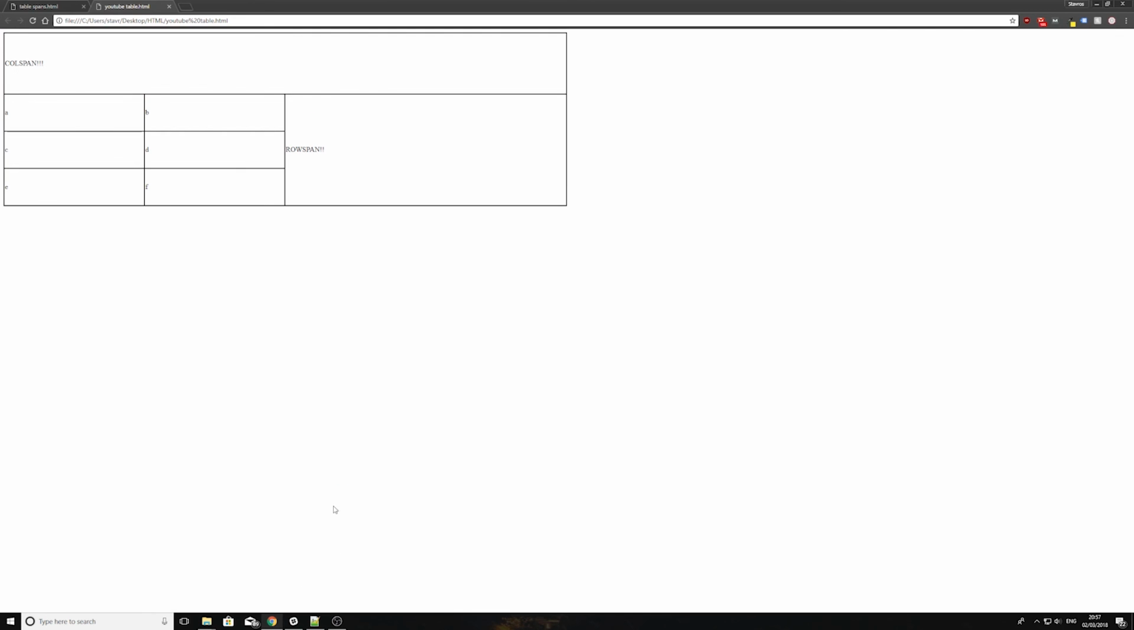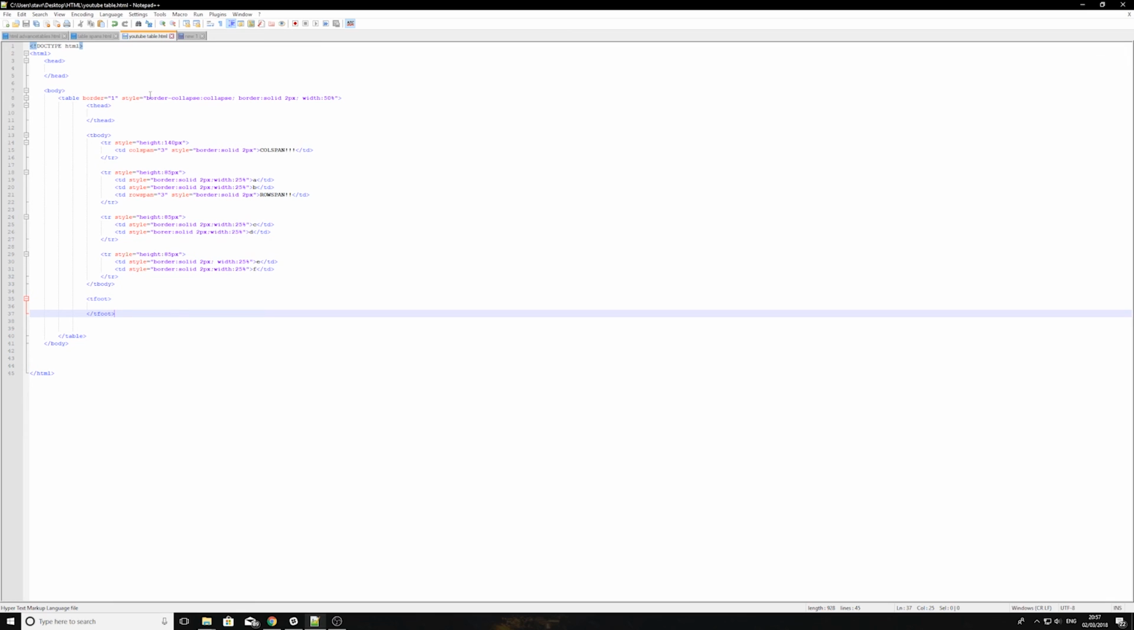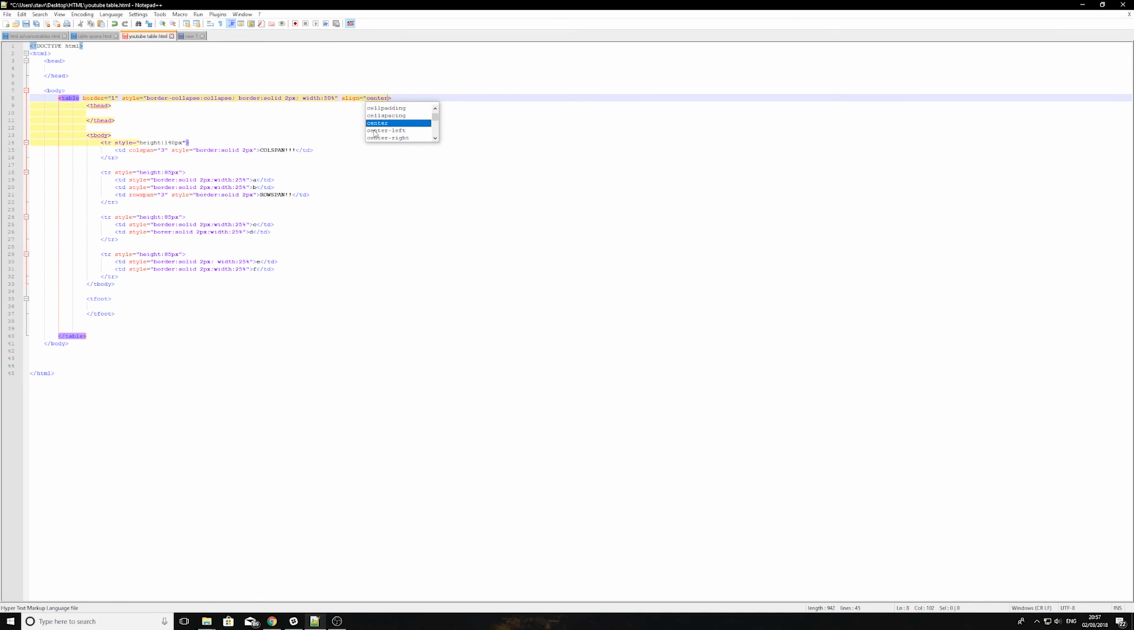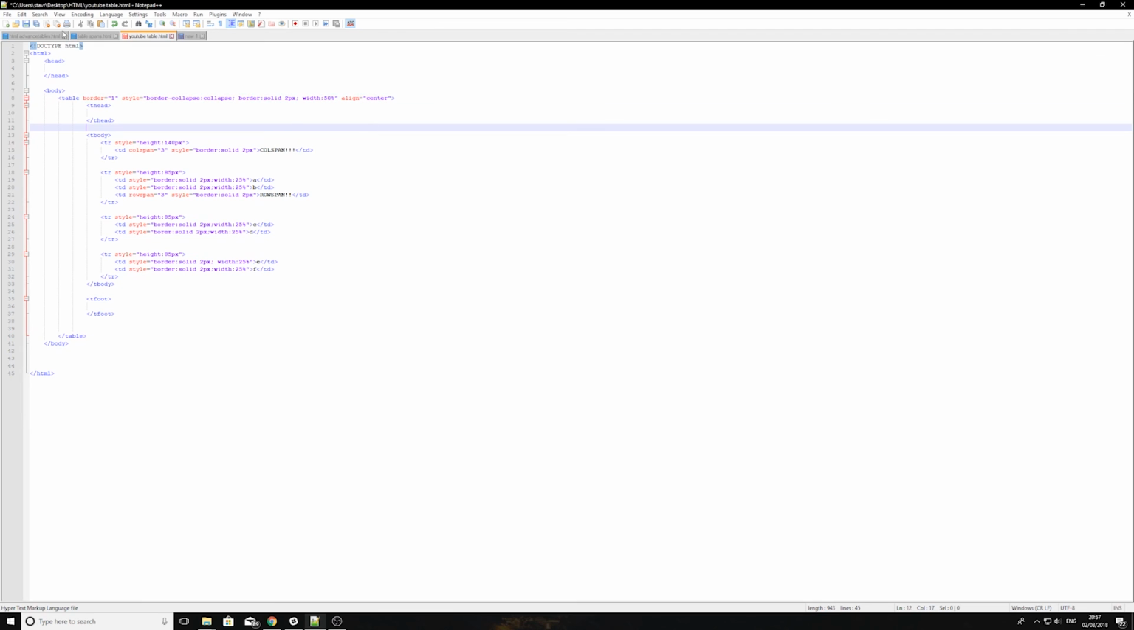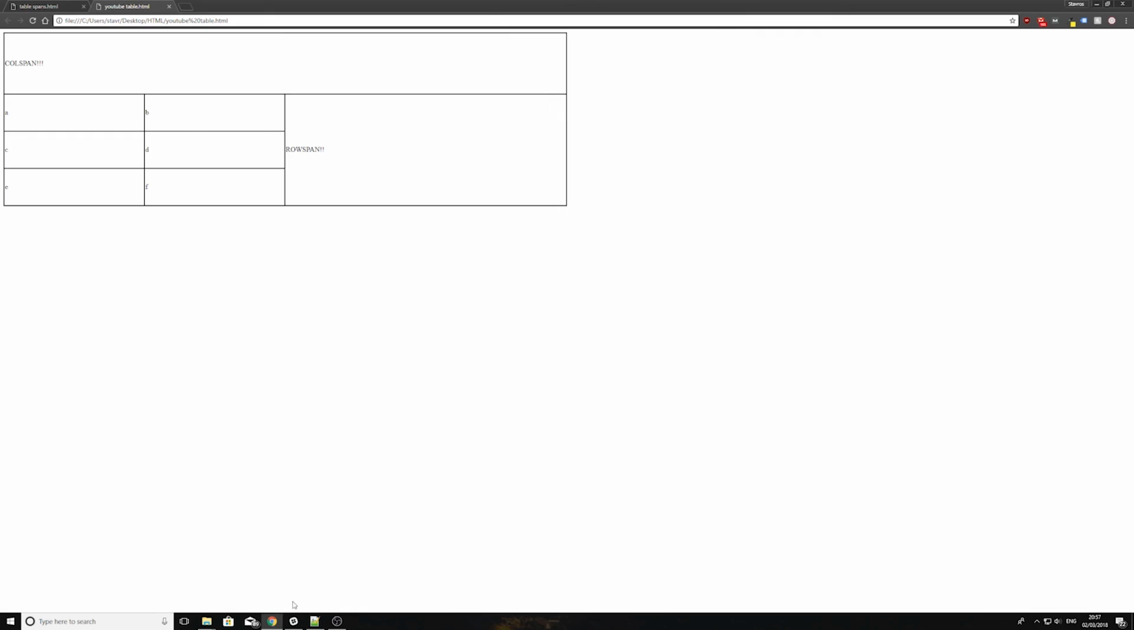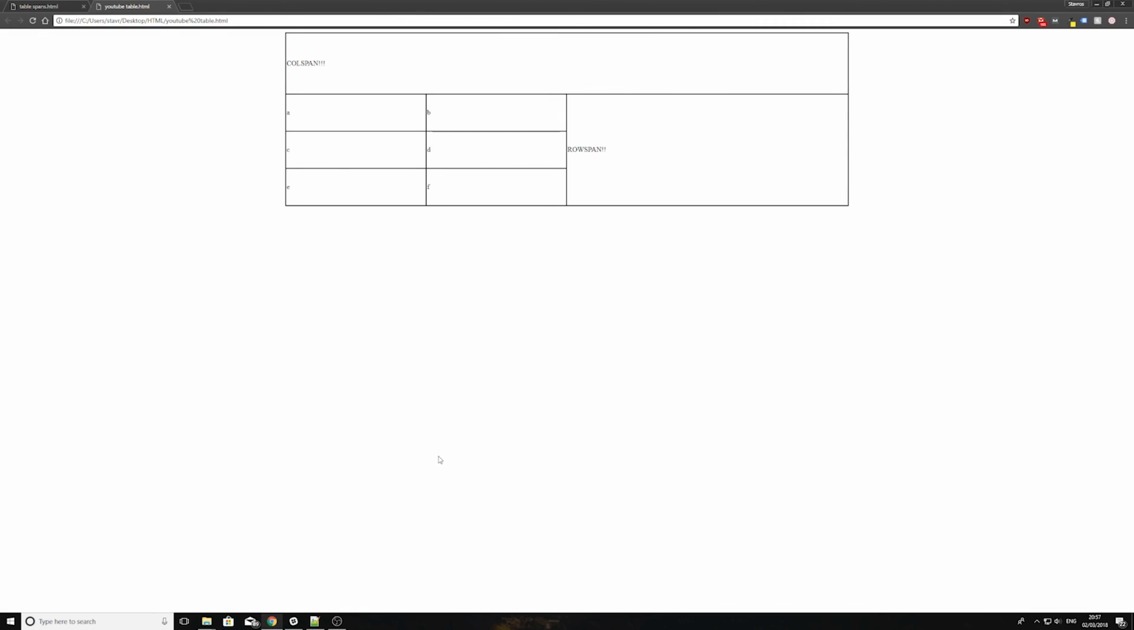There we go. And now I want to also center align my table in the browser window. So all I need to do is add to my table tag at the top, align equals center. And this should do it. Let's take a look. Perfect.